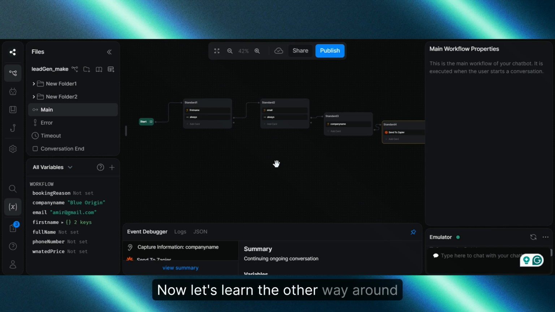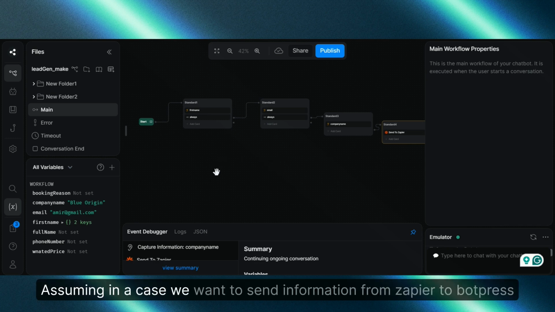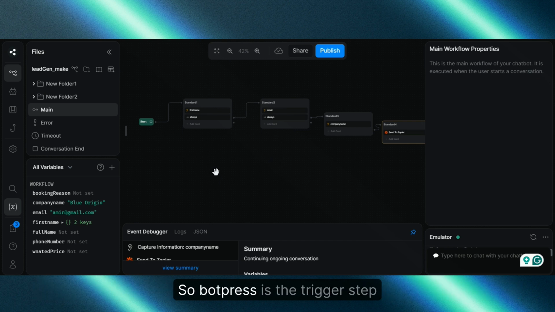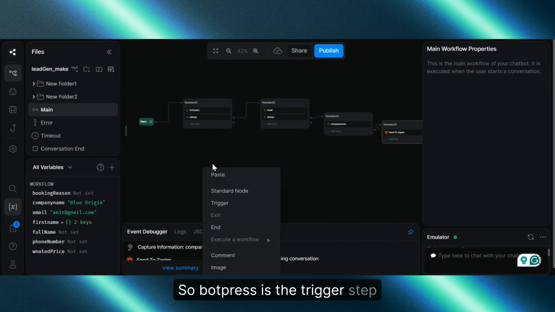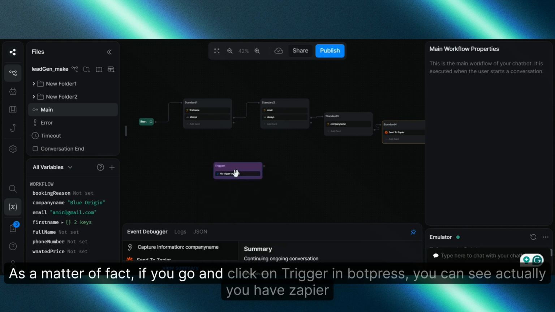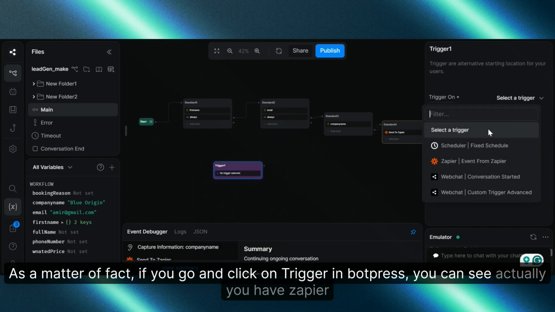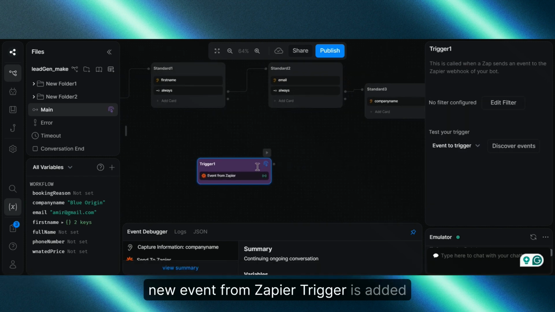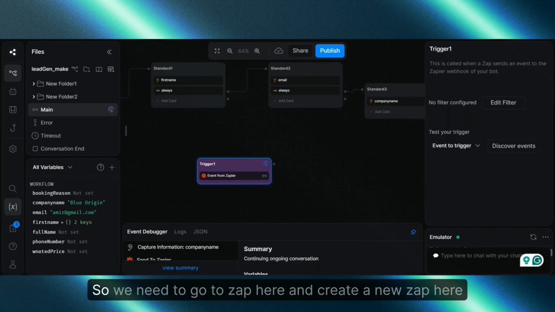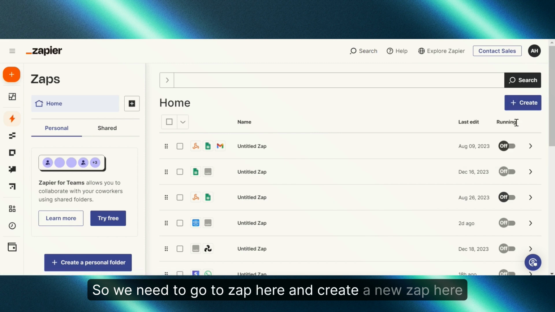Now let's learn the other way around, assuming in a case we want to send information from Zapier to Botpress. So Botpress is the trigger step. As a matter of fact, if you go and click on trigger in Botpress, you can see you actually have "new event from Zapier trigger is added." So we need to go to Zapier and create a new Zap.